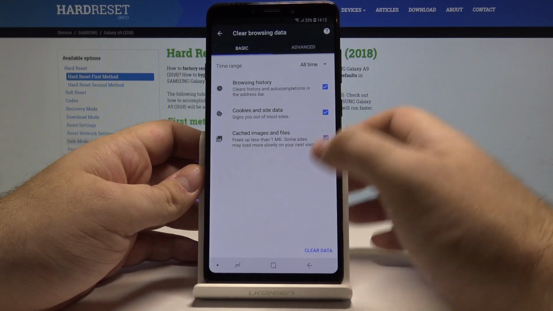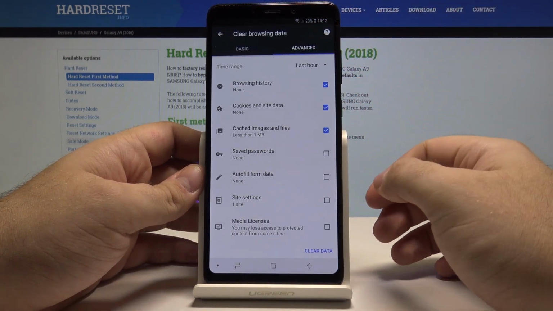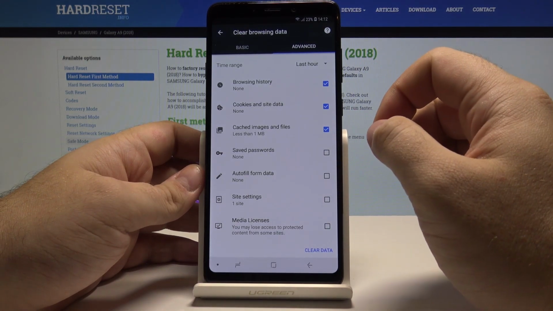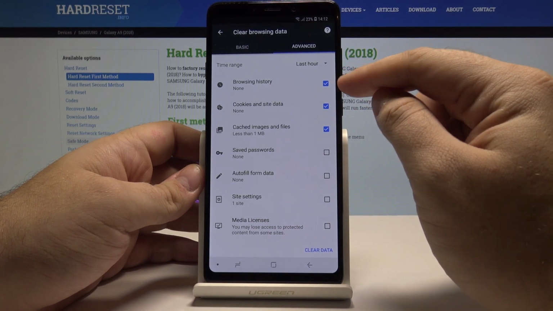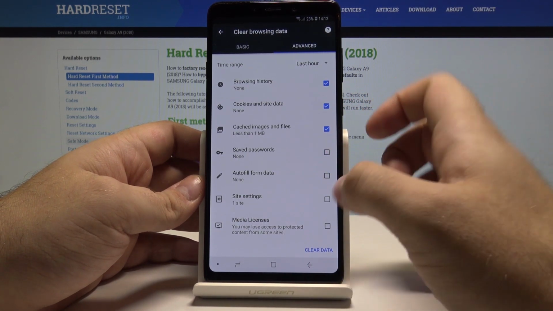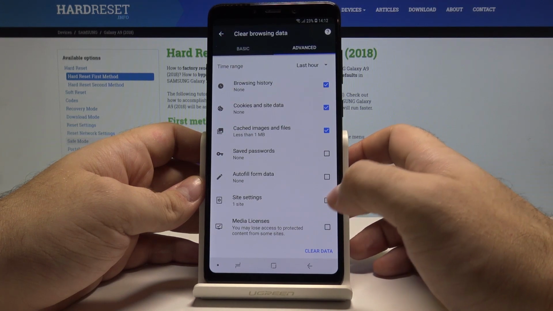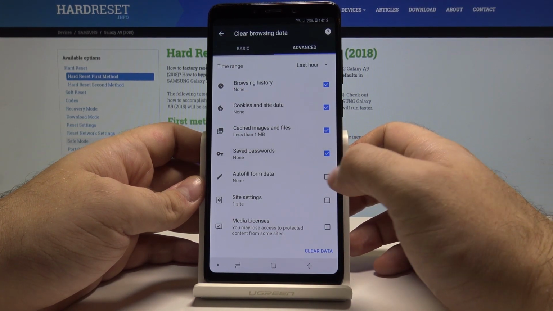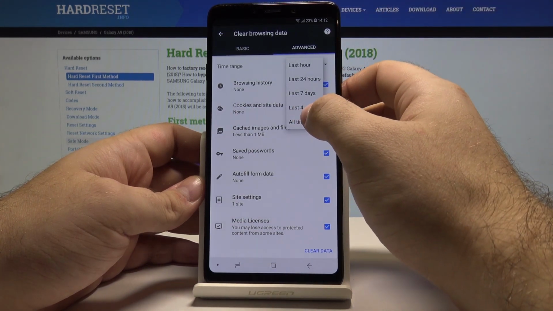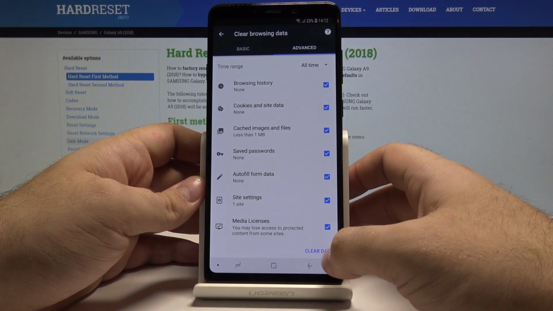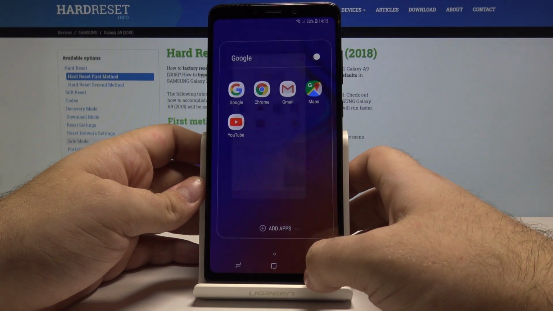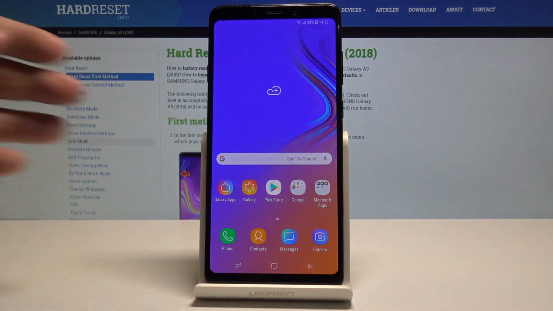We can also access the advanced option, and here we can select what we want to delete by ourselves. So we can delete browsing history, cookies, cached images and files, saved passwords, autofill, site settings and media licenses. I'll select all of them. You can delete them how you like, and I'll select all time, and once more clear data. And that's it. All of the browsing data has been deleted from our browser and we're ready to go.